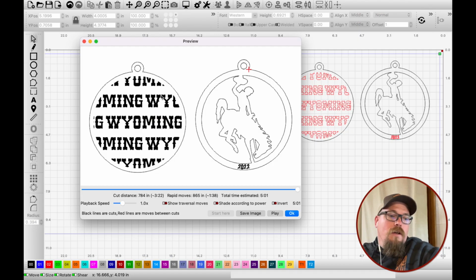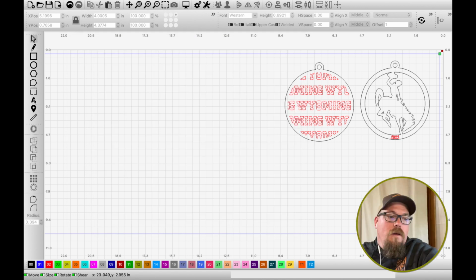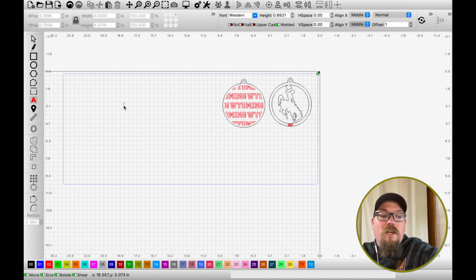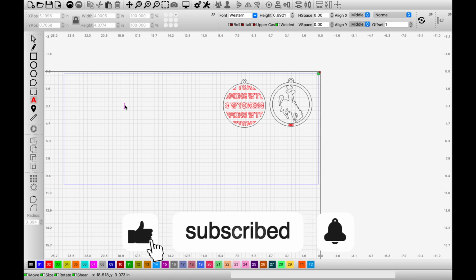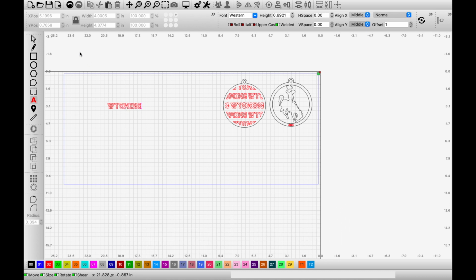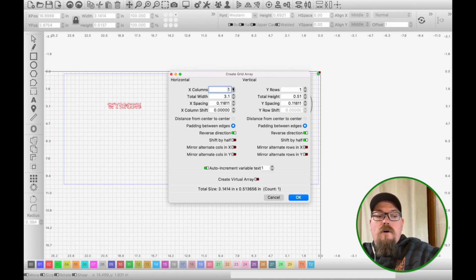All right, here's a depiction of what we're gonna try and recreate. Initially here, we're gonna write out the wording that you wanna do. Ours is gonna be Wyoming. And we're gonna create an array off of the word Wyoming.